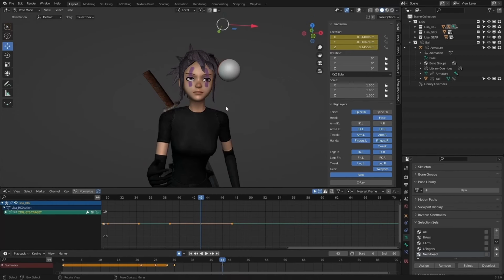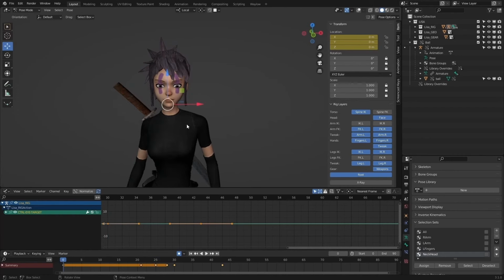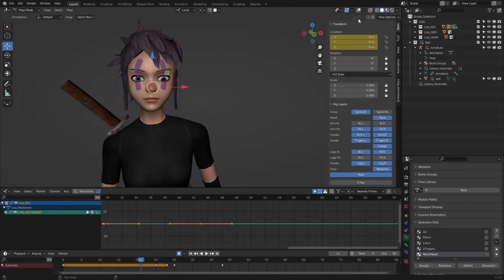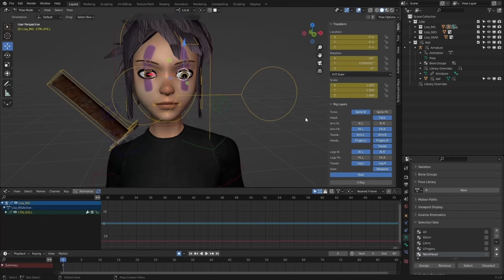I did notice the eyes are in different spots. You can see one is really low, the other is really high, so I think there's like values on this eye control that I had to zero out.